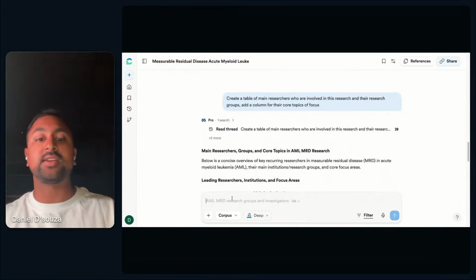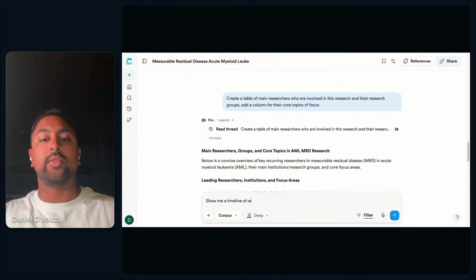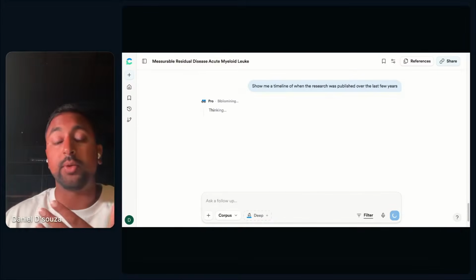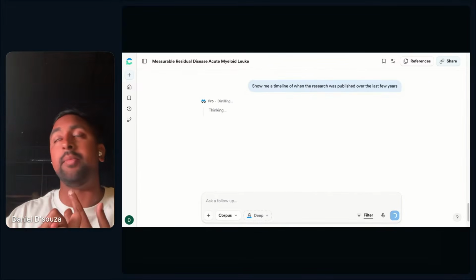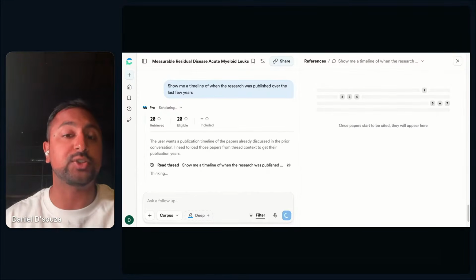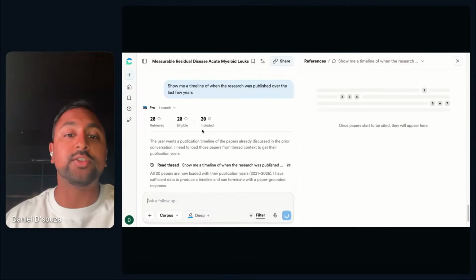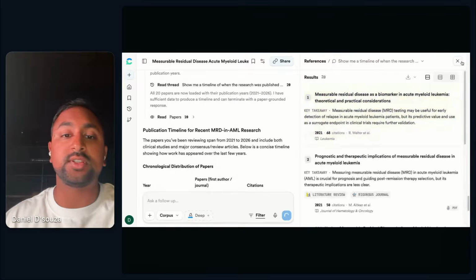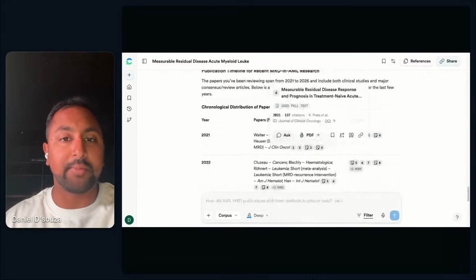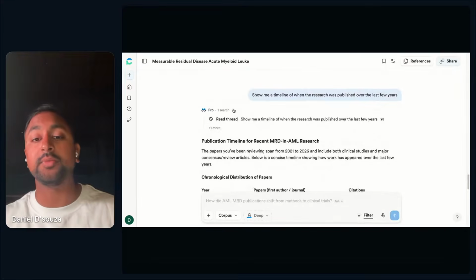I can also do things like, show me a timeline of when the research was published over the last few years. And Consensus is actually able to also generate visuals for you. So there's a number of visuals that are built in, timeline, tables. There are evidence graphs as well. And so there's a bunch of different kind of follow-up functionality that you can do within Consensus to start off with a broad search and then get more specific. And so you can see here, it's gone ahead and actually just created a table for me looking at the different timeline. So very flexible when it comes to doing follow-up searches.